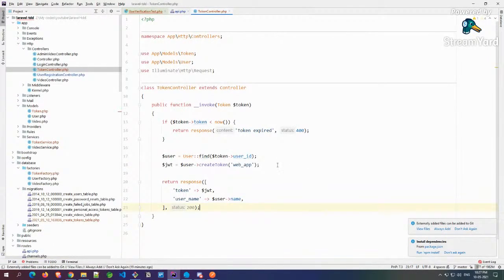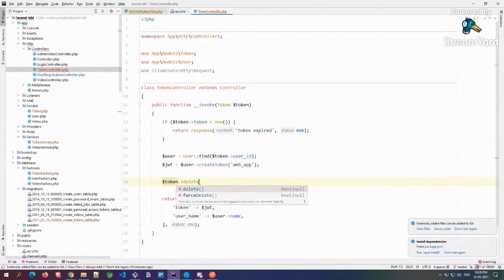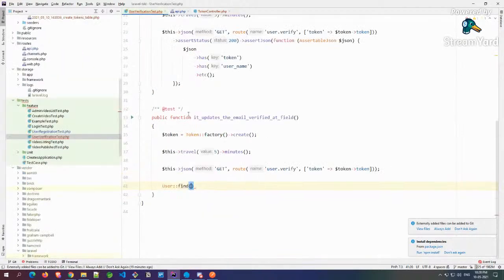Okay, I should have actually also deleted the token. So let me do that. Token delete first. I'll do this. And what I am also trying to do here is test that the user is email verified. So what I will do is token user ID. And let me see.